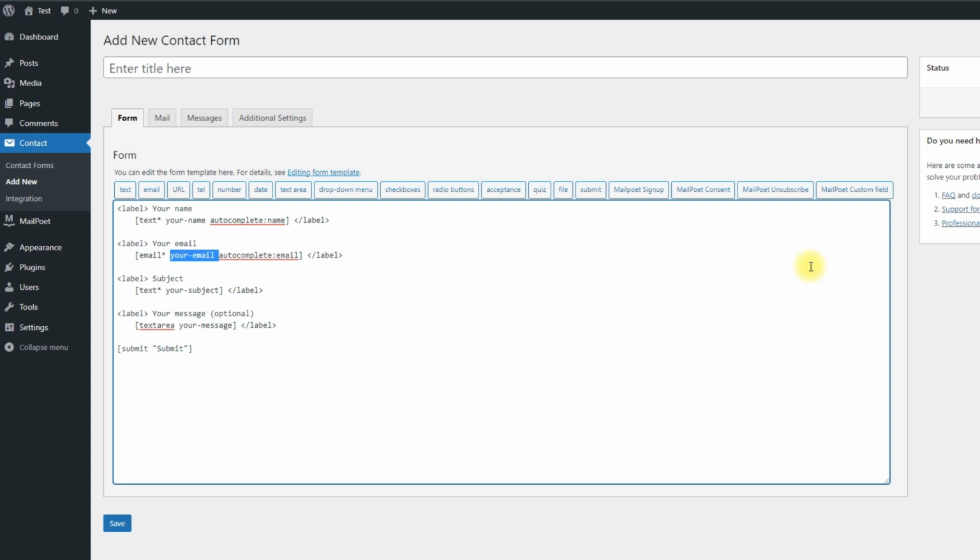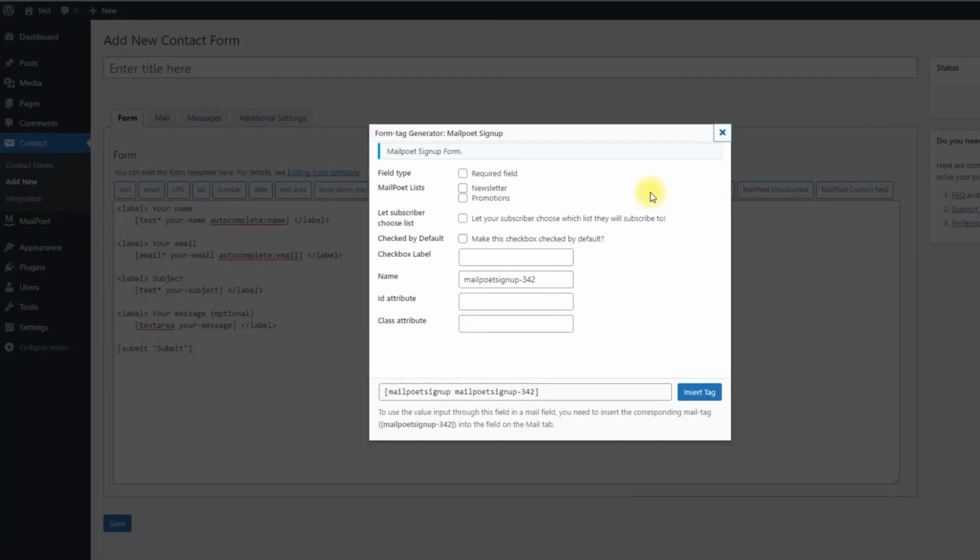Let's explore the MailPoet Sign Up tab first. The required field checkbox ensures that every field must be filled in the submitted form. Remember the MailPoet list we created earlier? You can choose which list to highlight in the contact form and offer your customers the option to subscribe to their preferred list. You also have the option to set the newsletter checkbox to be pre-checked. Additionally, there are labels and attributes designed for developers. That covers the MailPoet Sign Up section.